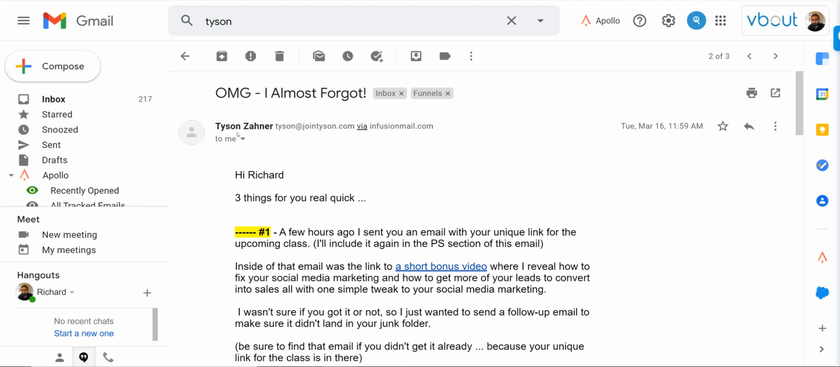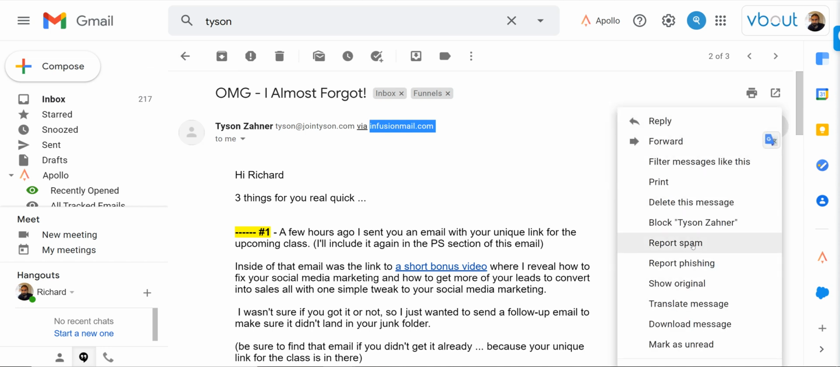In this case, he's using Infusion Mail. So he shifted systems from the default JoinNow to Infusion Mail, which is Keap, previously known as Infusionsoft. And he is properly verified. I'm going to check his headers real quick.